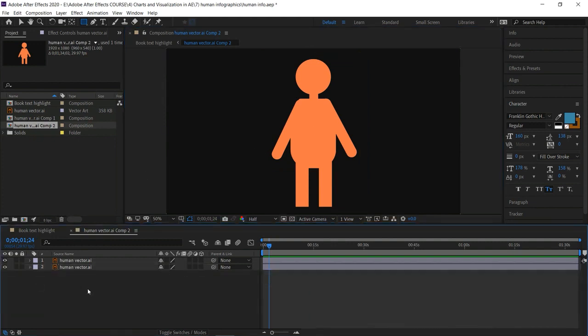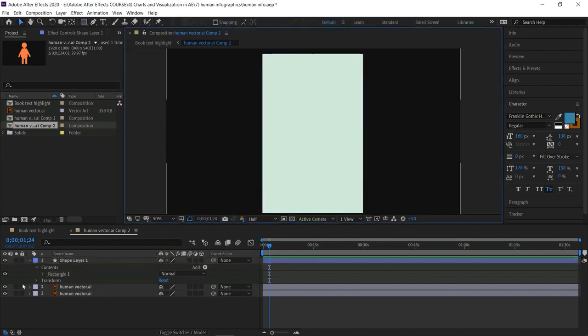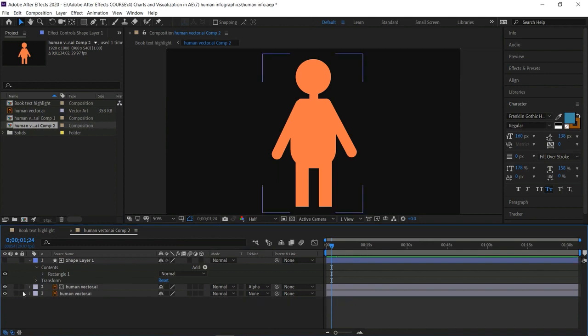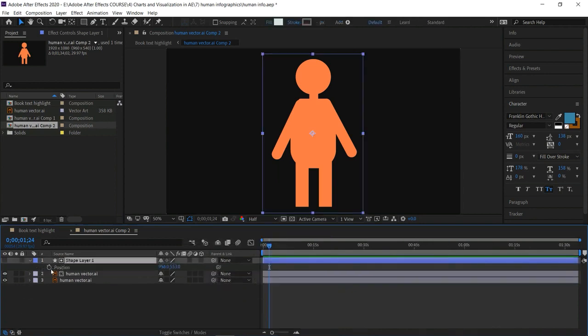We don't want a mask, we want a track matte. So track matte, we need to select outside. And here we put a rectangle shape just above the human. Go to track matte, choose alpha matte, the second layer. And here we want to just move the position.